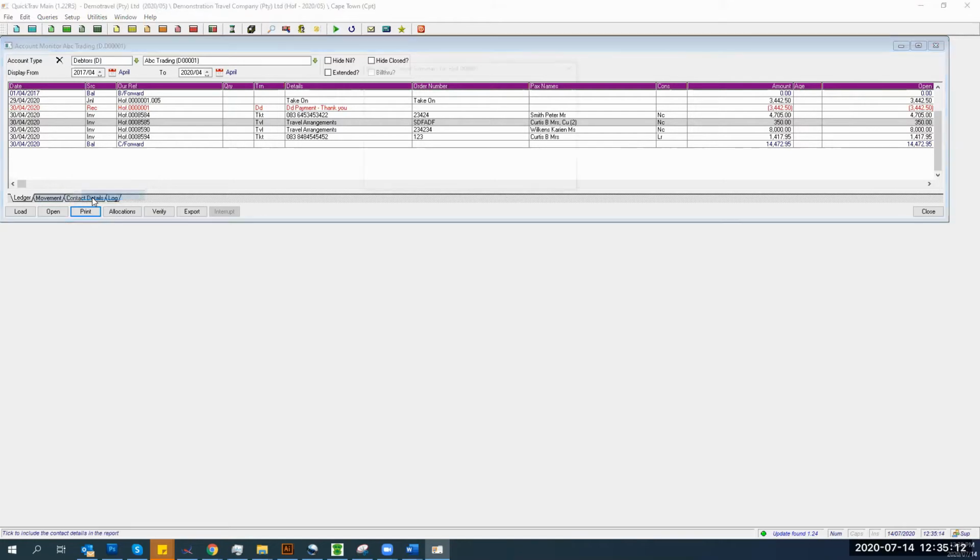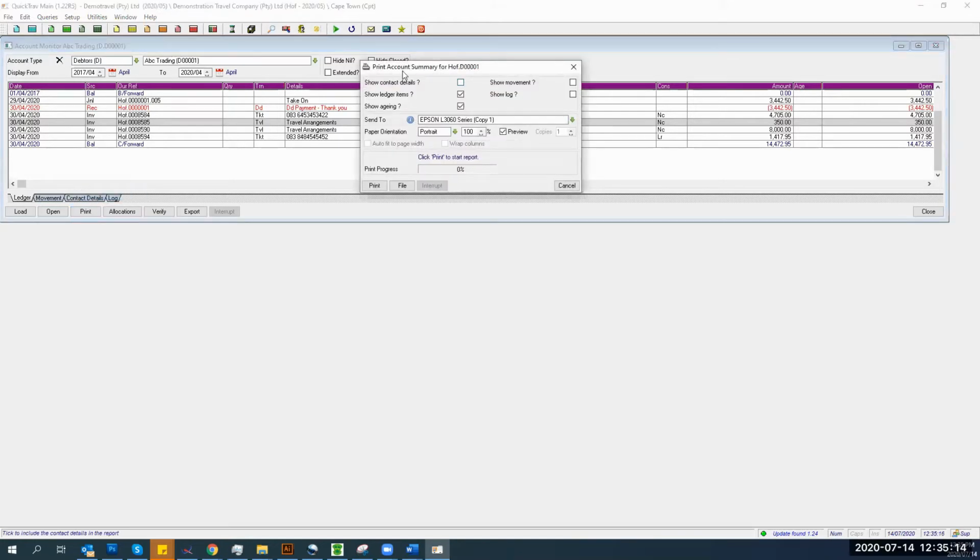Let's see what it looks like. Hopefully it's going to be cool. You can show the contact details. So if you want to print it and maybe give it to somebody to go and chase, put the contact details in there. If you want to see the movement, if you want to see the log, you decide what you want to see. Let me see if it's going to print and look nice, and it does. And look here. Ta-da!